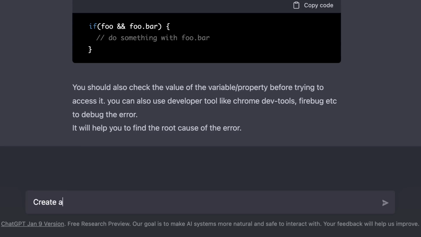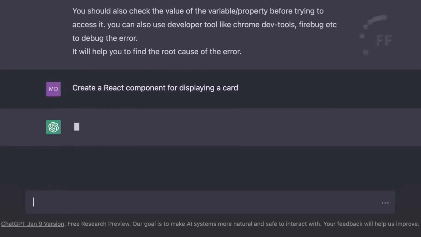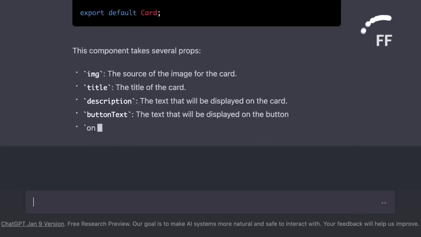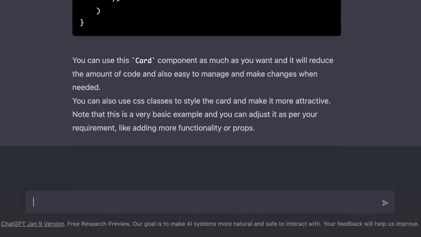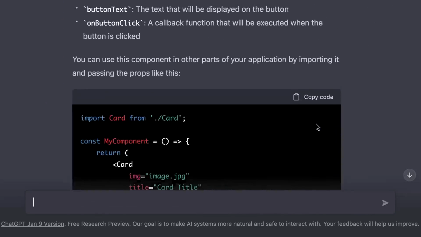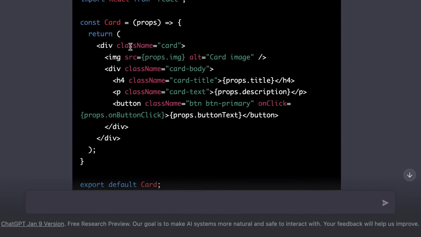Now we can also throw React here and make the example more interesting. So we can say create a React component for displaying a card. All right, let's see what's happening here. So up here we have an example of a function component for displaying a card. Now, I personally don't like to have a parameter called props. It would be nicer to destructure this parameter and grab individual properties like title, description, and so on.